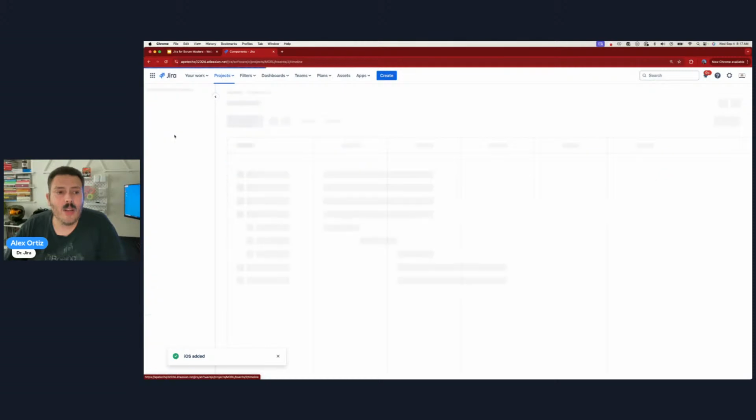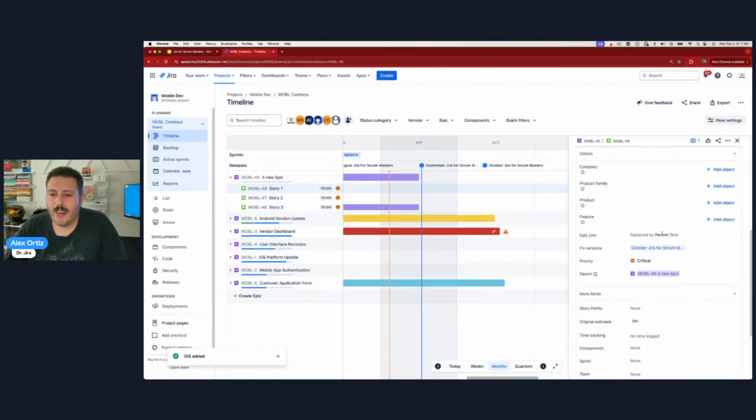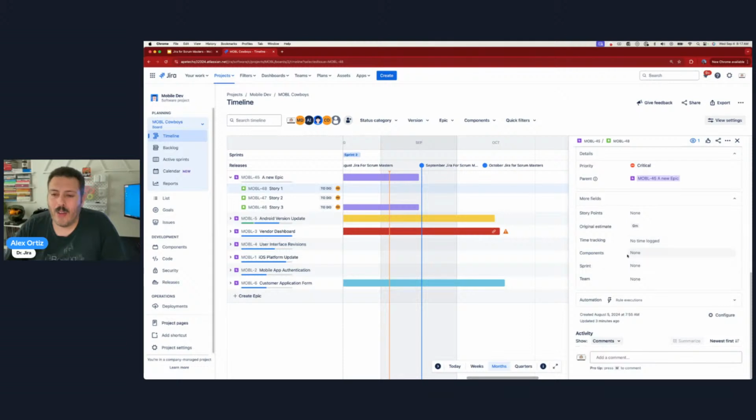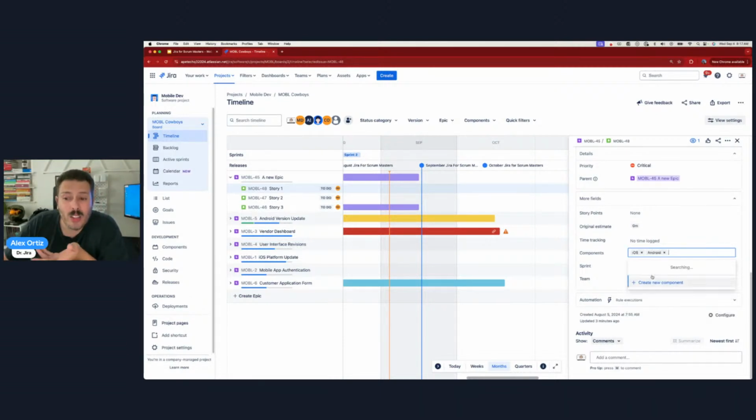And so now when we go back to our stories, right? When we go back to that story we were looking at earlier, we have a field called components that when we click into it, we now see the component. Now, both the fixed version and the component is a multi-select field, which means if I wanted to, we can click on 2 or more values, right? But I'm just going to keep it simple and just do iOS for now.